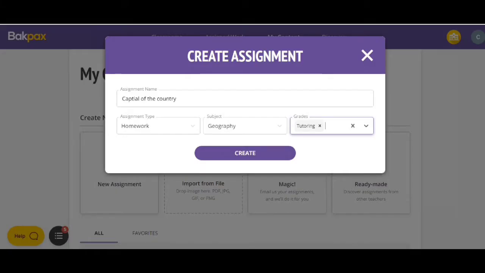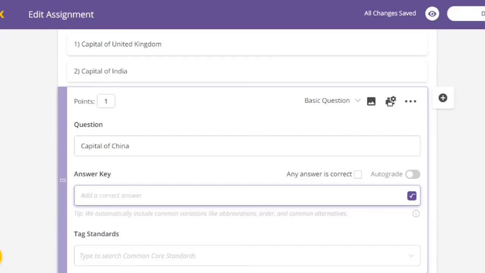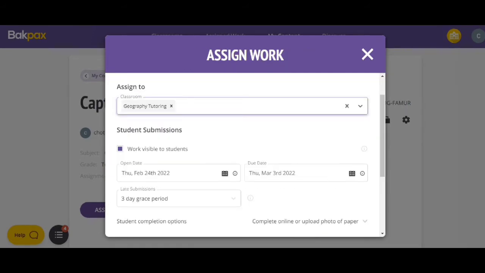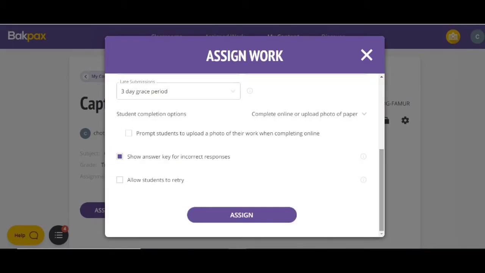Here I am creating a demo classroom and assignment to make you understand the flow of the software. Type in the questions and answer key of the assignments. You can even import text from the PDF.